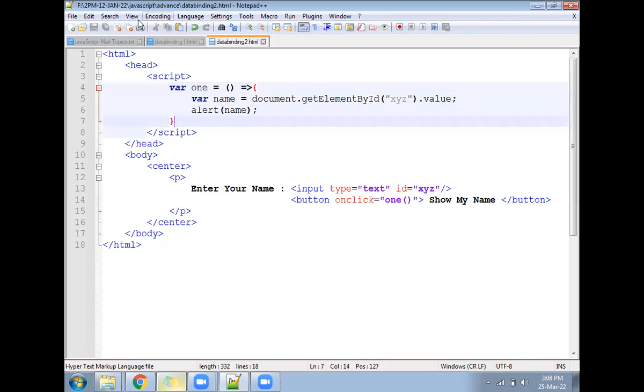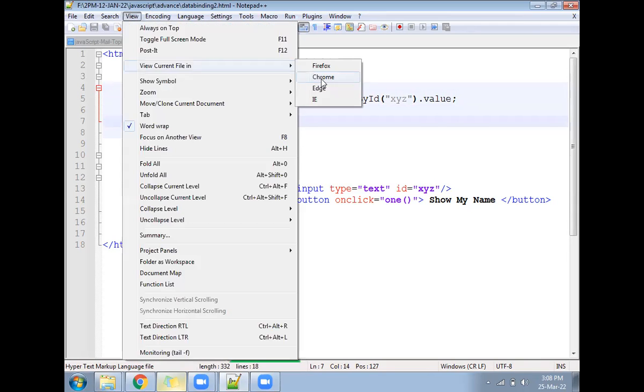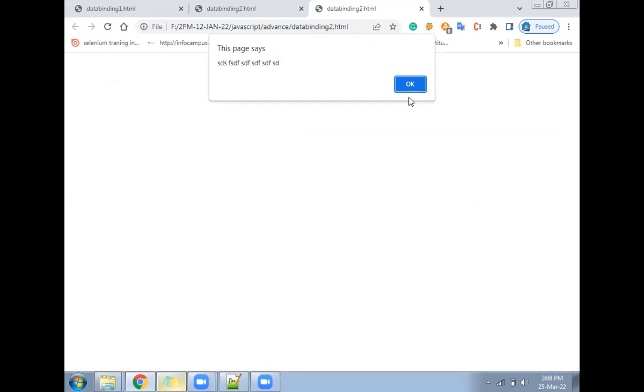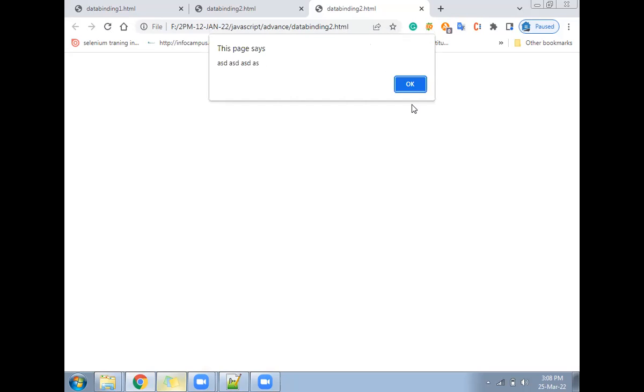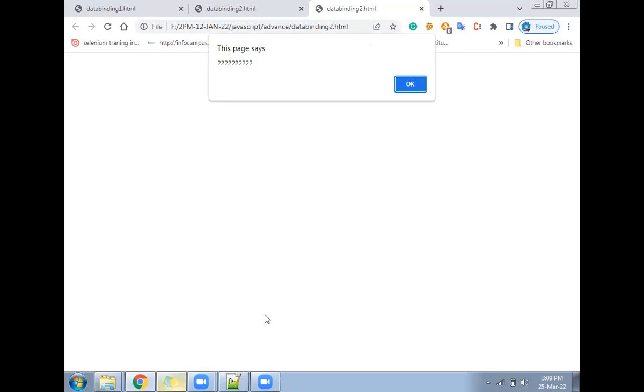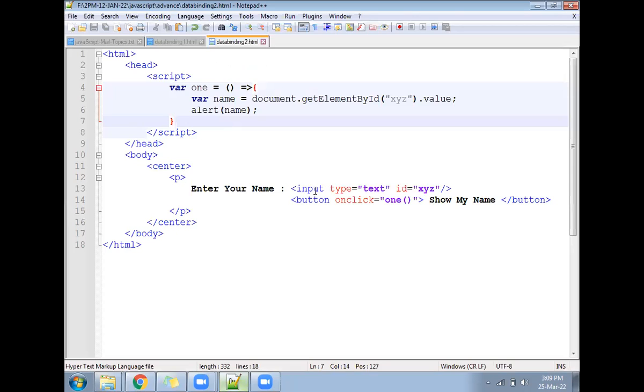Run this file. Enter some value inside and click on the save button. That value should come as an alert. Whichever value we enter, that value should come as an alert. So that value is coming under the alert, right?